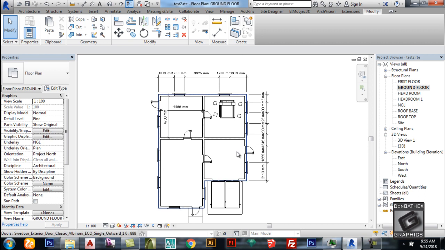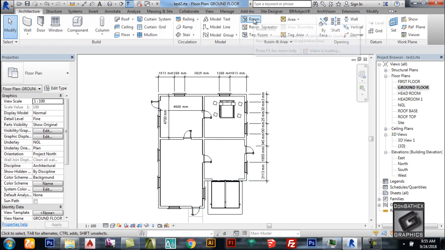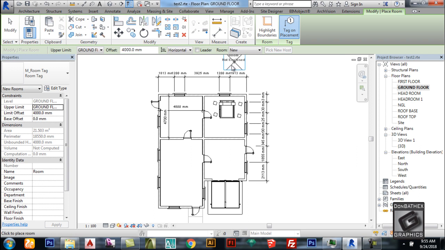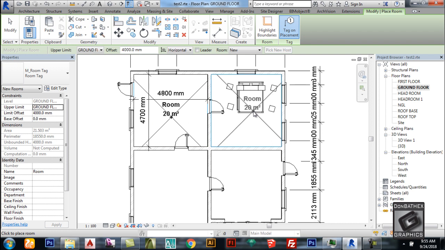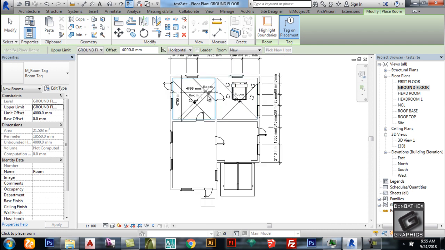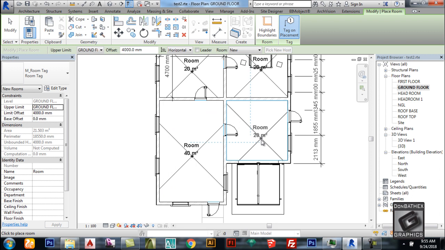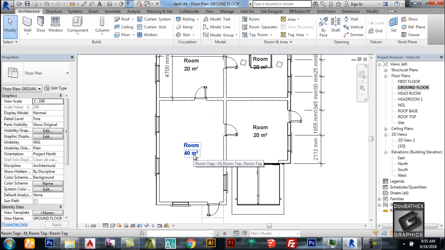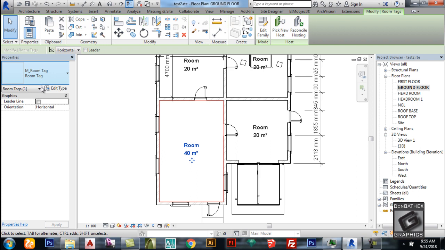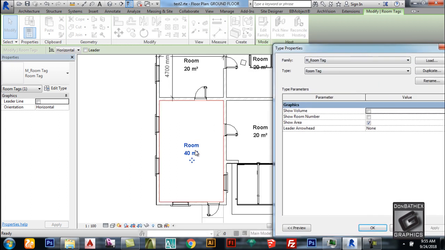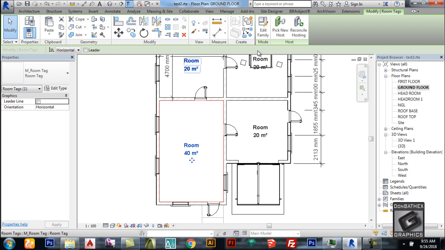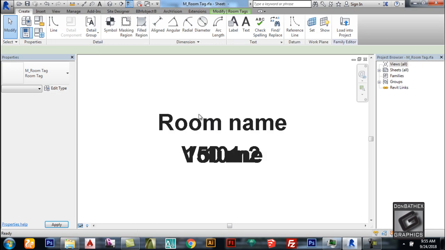The next thing I'm going to show you is room tag. So if I click on room and I have the space here, just click on the space, and you click in the space, click here, click here. So you can also edit a room tag by just clicking on it, then edit type. Then you check anything you need there. The only thing I check there is the show area, and that's why it's showing me the area of the room.